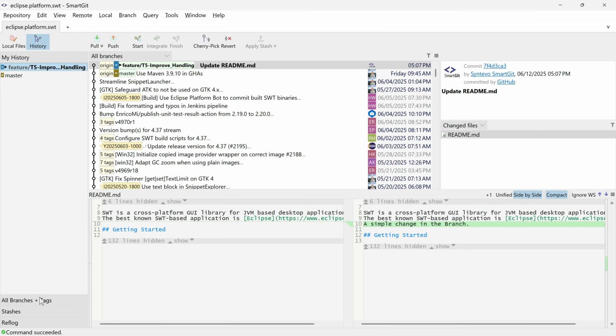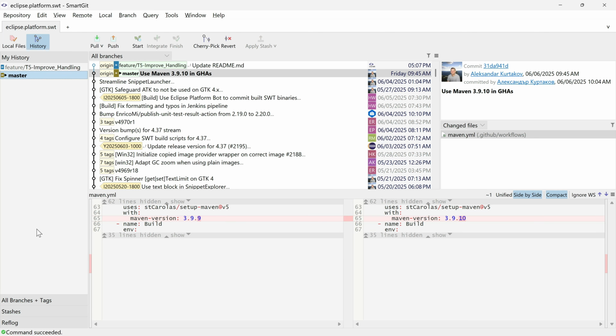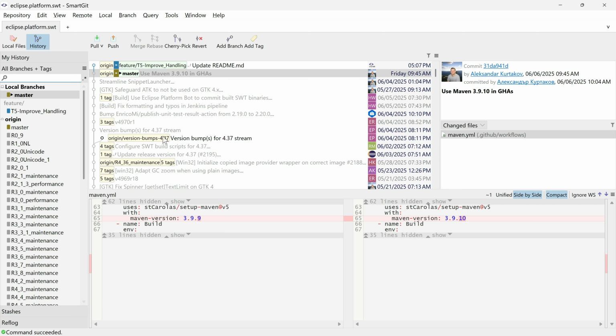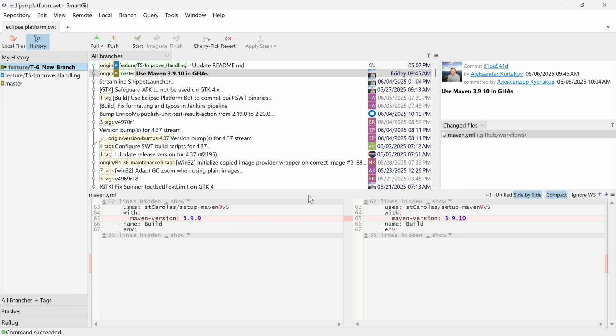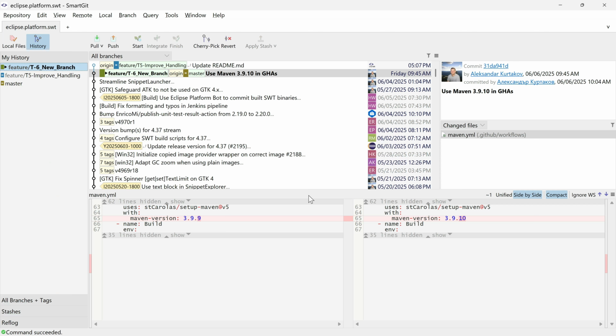To start working on a new feature, we create a new branch from master. We use a prefix like feature/ and enter a new branch name. SmartGit immediately creates and checks out the branch locally, but it is not yet pushed to GitHub.